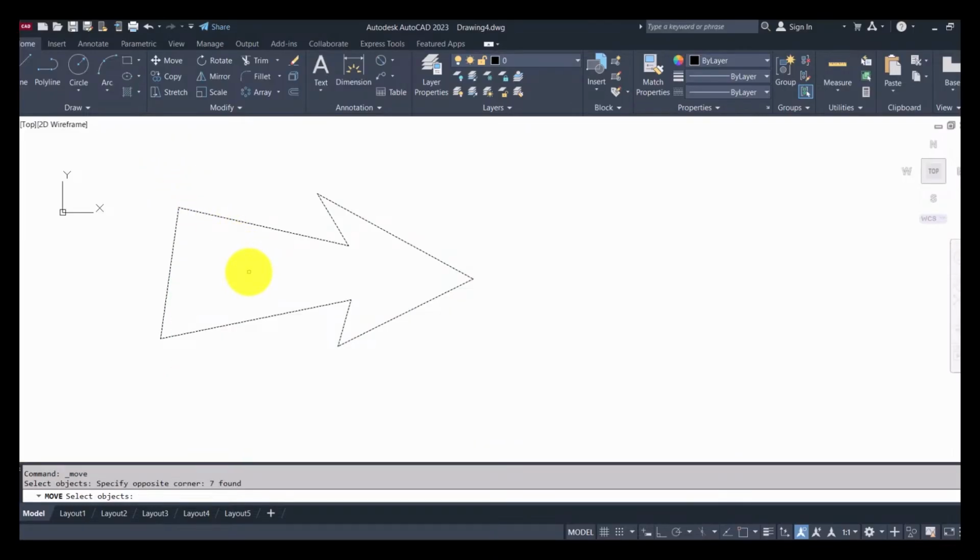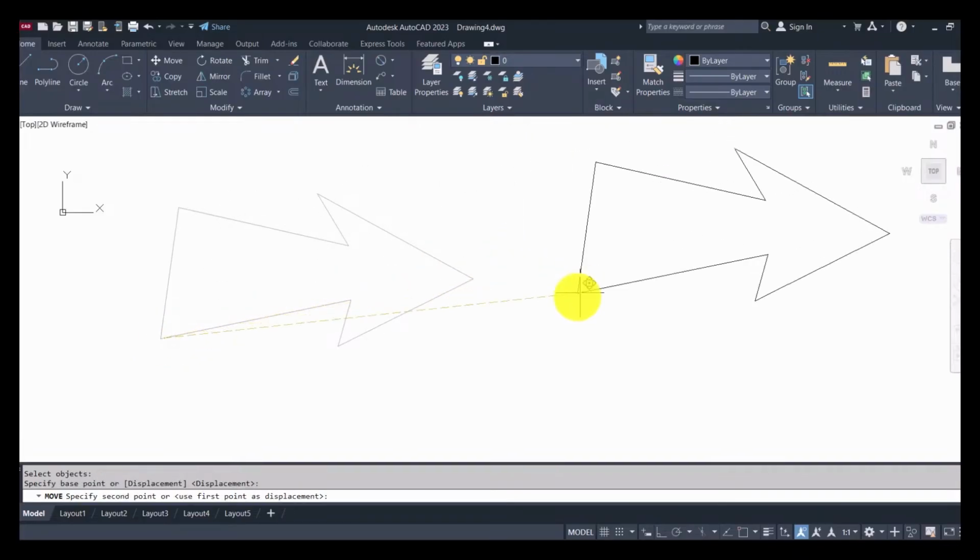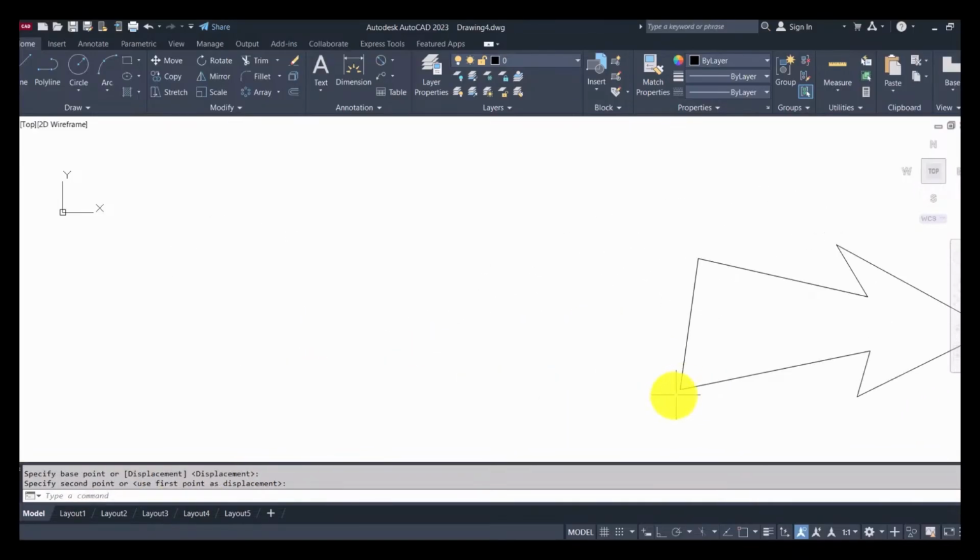Once I'm done selecting, press enter on your keyboard. You can press enter or spacebar. In AutoCAD, enter and spacebar perform the same function, which means I'm done with my selection or input, as the case may be. Now I'm going to press enter after selecting objects so that I can get the next instruction. My next instruction says specify base point. Base point is a point you want to lift the object from. Then specify second point. Second point is where you want to drop the object.